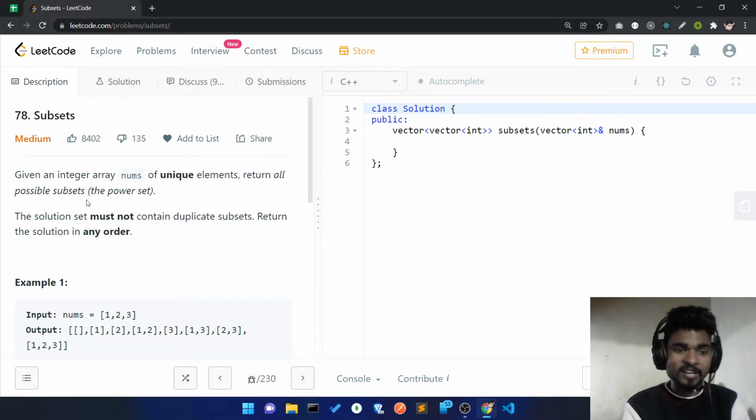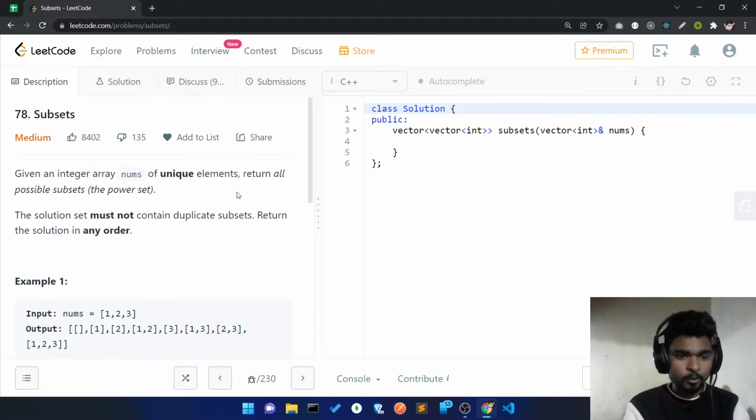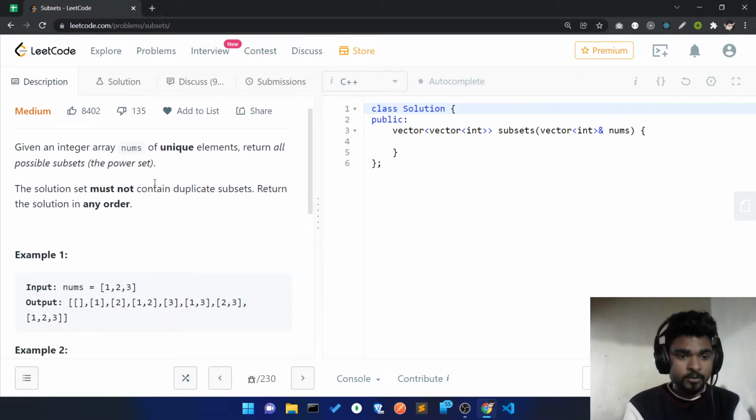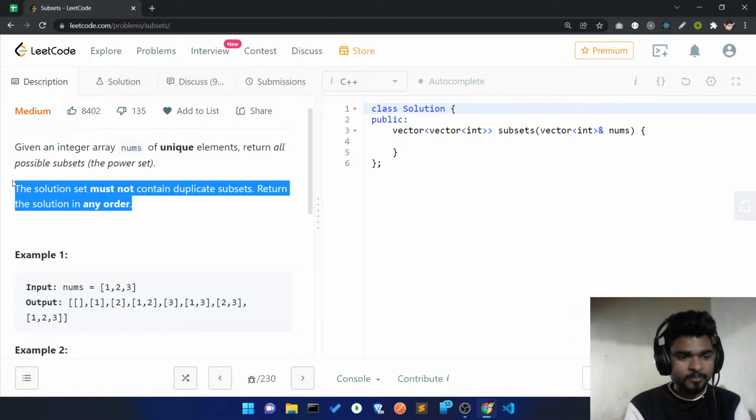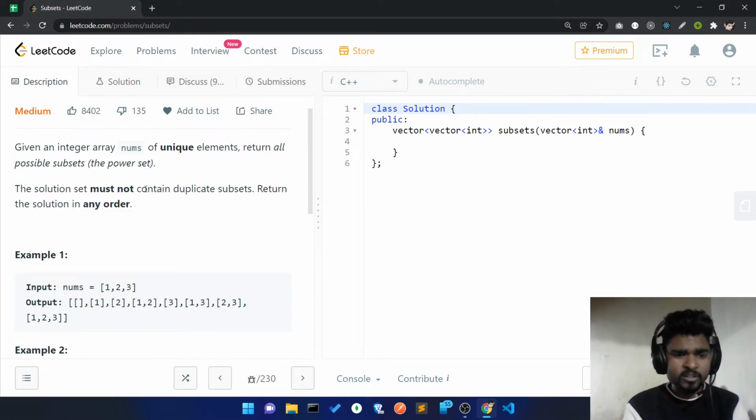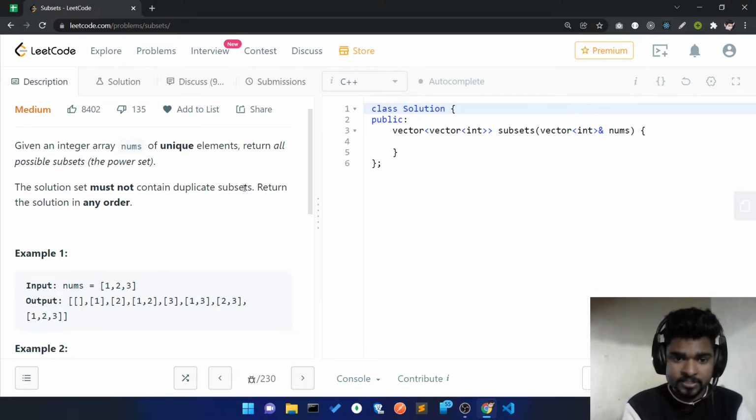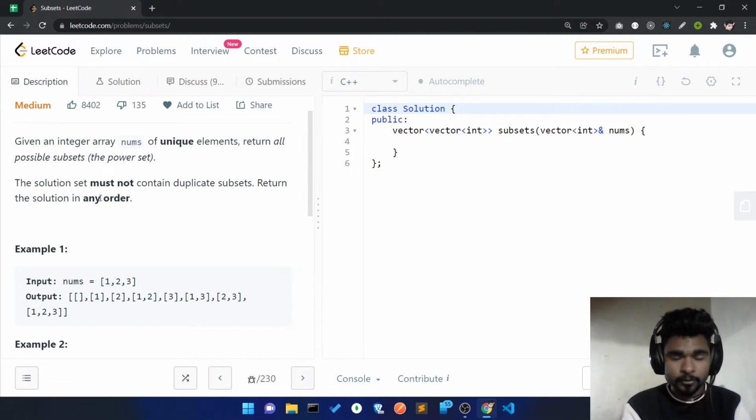So you are given an integer array nums of unique elements, and you have to return all possible subsets, including the power set. If you don't know about subsets, I'm explaining it. The solution set must not contain duplicate subsets. We have to ignore the duplicate subsets and return the solution in any order.